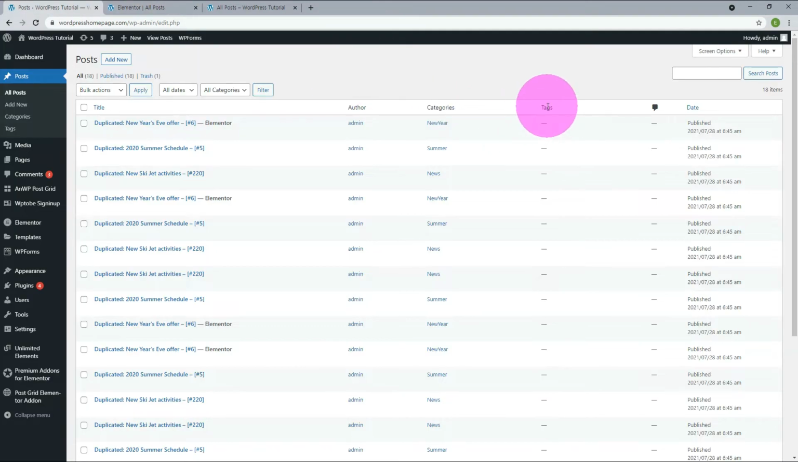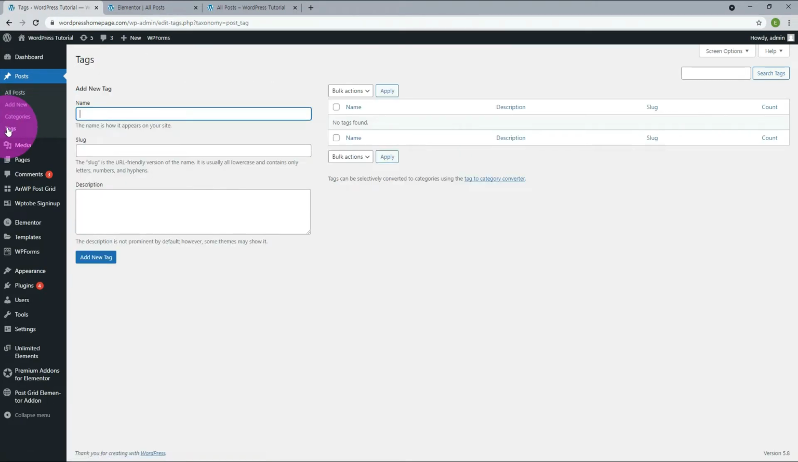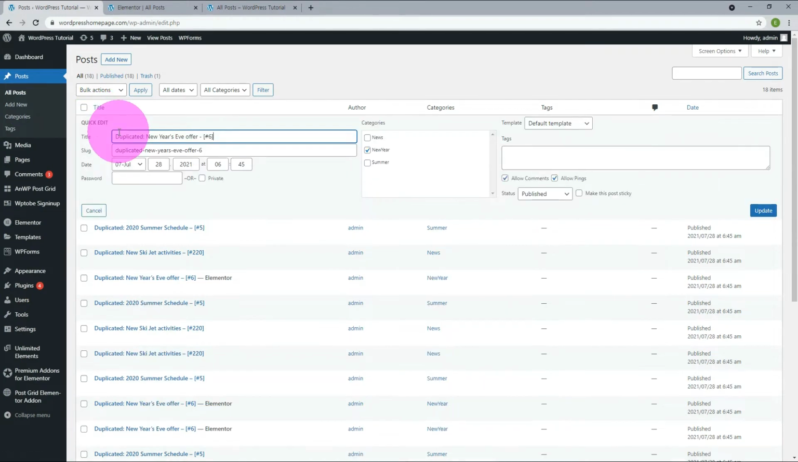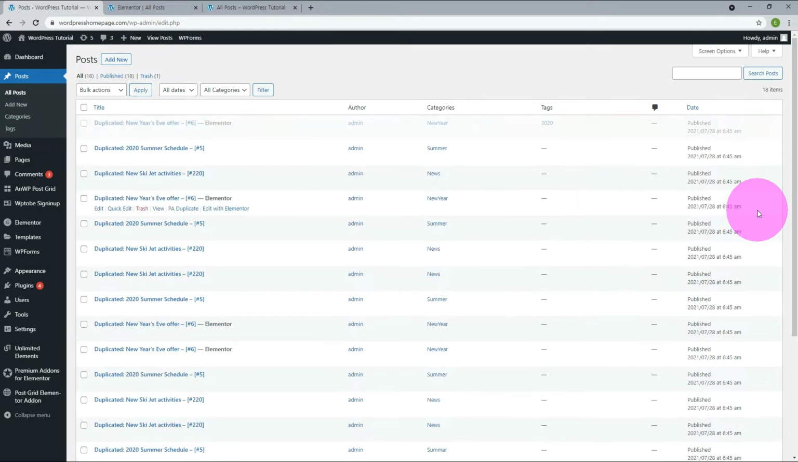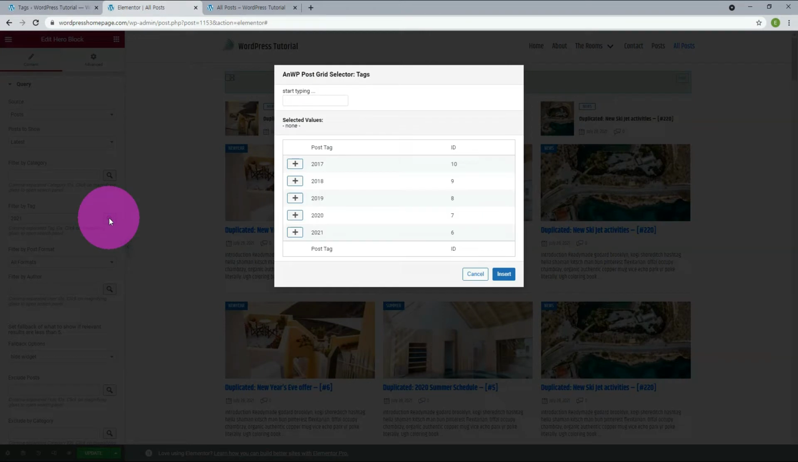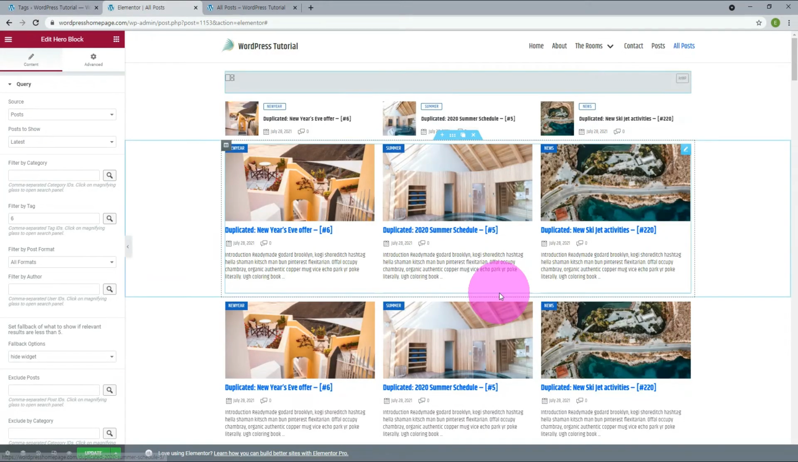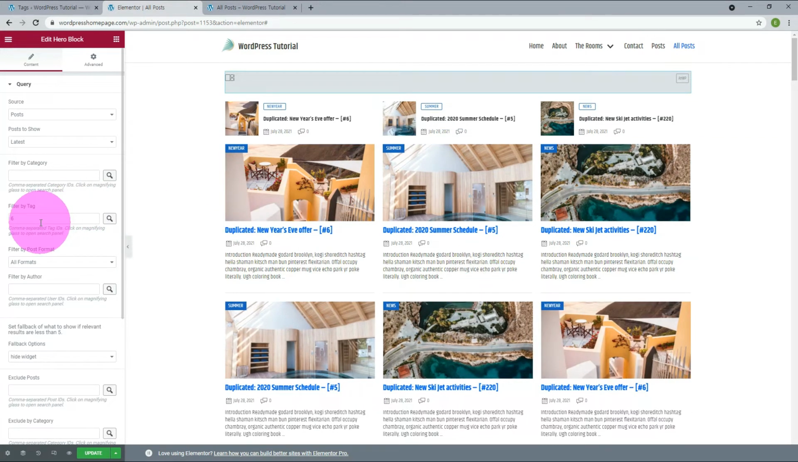In the Posts menu, you can check the categories and tags for each post. There are currently no registered tags, so let me add a few. Added some years as tags. Click on the post's Quick Edit link and add tags. I added some tags, but they don't show, as you can see. I think it's a bug.